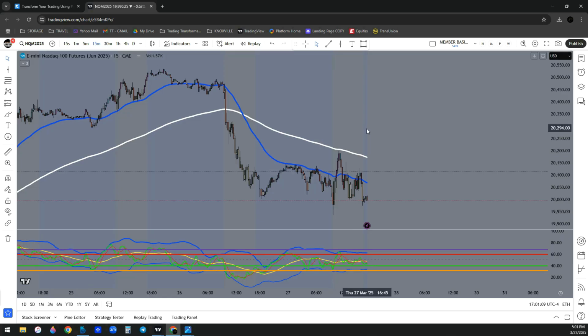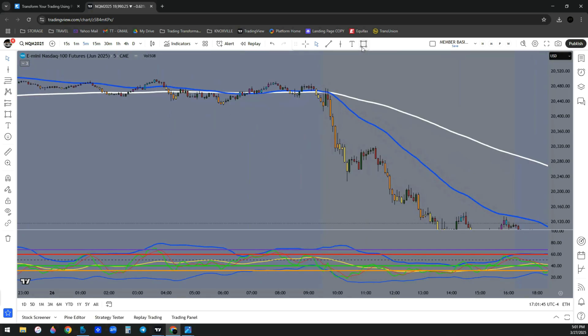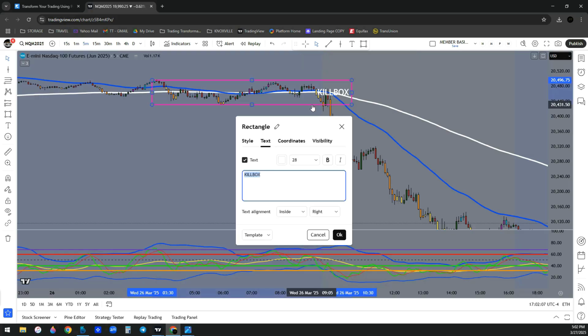And of course, we can delete that. Finally, the rectangle tool. I use the rectangle tool a lot when I get into range where maybe the market is just chopping in a very short area. You might even see me type in words like kill box, so I stay out of those areas until we break out of there. Same functionality as all the other tools.